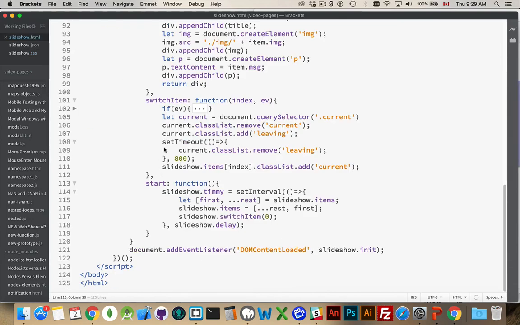Okay, and the last step inside of switch item is index. Which one are we setting the class current back onto? Well, if you remember here, inside of our start function, the thing that starts the timer running, we're calling switch item, and we're always passing the number 0. Because we've always put the first at the end of the array, and then whatever's next, that's the first thing. So that's what we're going to be putting as the current item. So I'm always calling 0, 0, 0, 0.